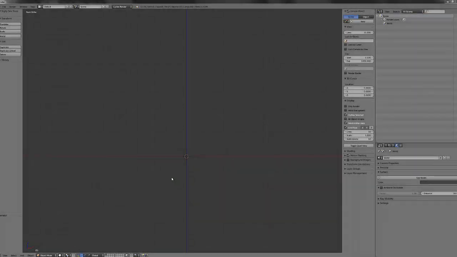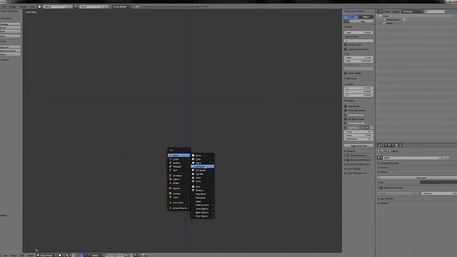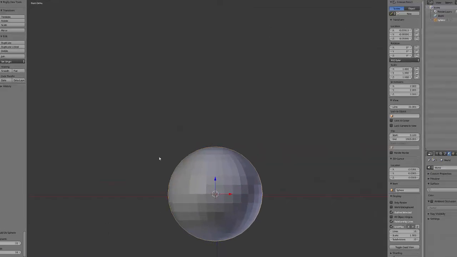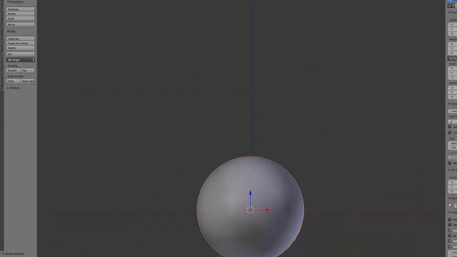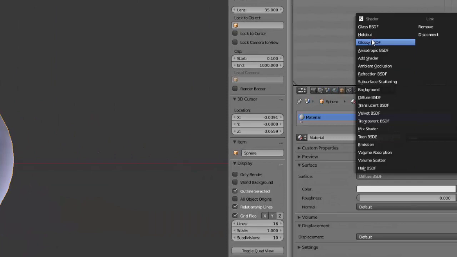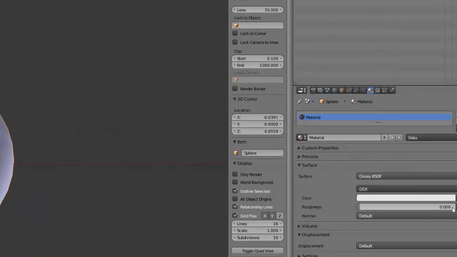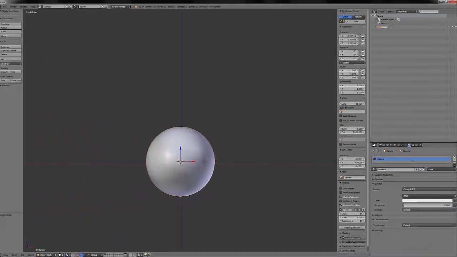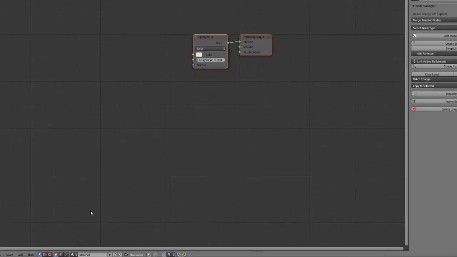First thing first, we will need to create a baker, something to create our HDR map. So I will add a UV sphere, turn its shading to smooth, and add a glossy shader here with a roughness of 0. Then we will add an HDR to our scene just to test our baker.